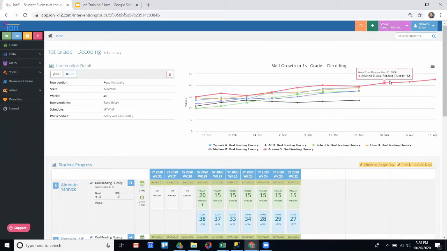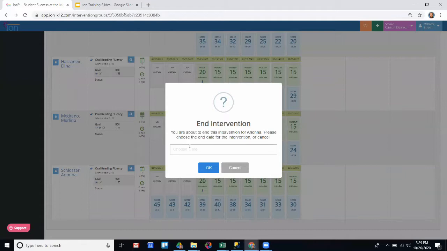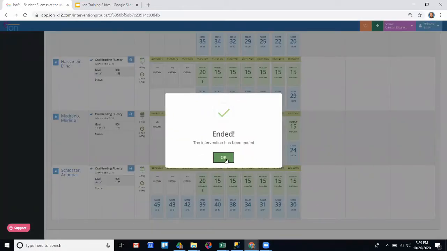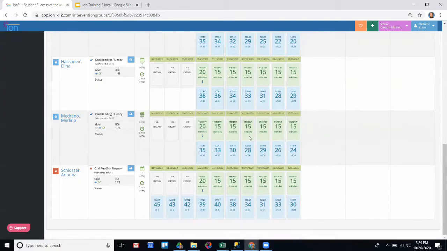Ariana has been on a pretty steady trajectory for the last month, and she's reading above the end of year goal for first grade. So I'm going to remove her from our reading intervention support, and she'll only receive core reading services from now on. To do that, I simply close this lock on her intervention. Choose the date that I'm ending it and say OK. Now see, Ariana still shows, but she has this red lock indicating that she is no longer receiving intervention.